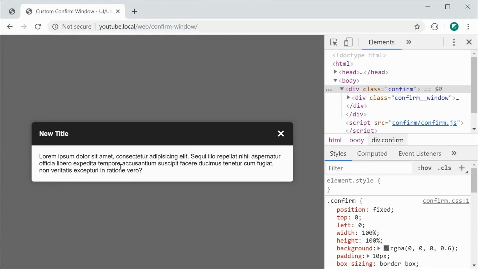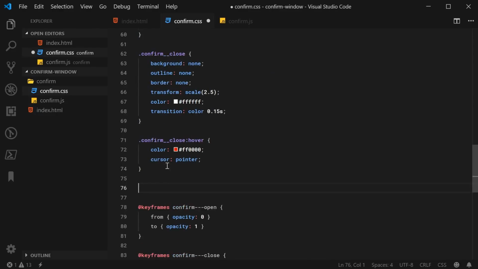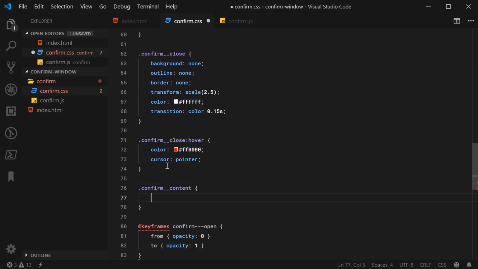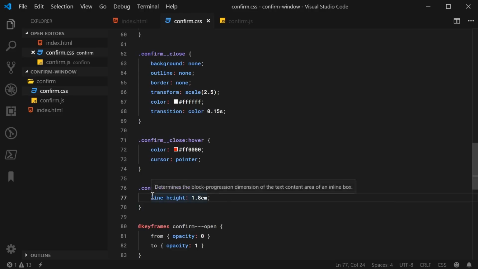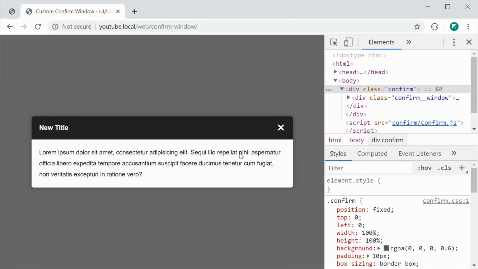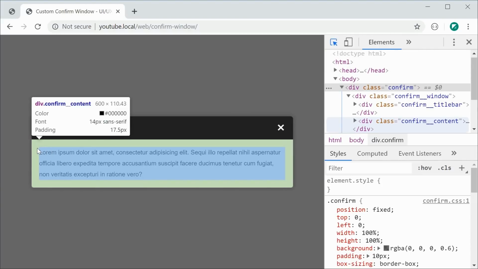Okay, so for this we're going to simply add one property, and that'll be a line height on the paragraph. So back inside here, let's say confirm__content. We're going to add a line height of 1.8em just to space out those lines. I find it easier to read stuff when the line height is a bit higher. Save this, refresh, that right there, not bad. And of course also we get the padding on the left here, the same padding as the title bar, and then of course the buttons container.